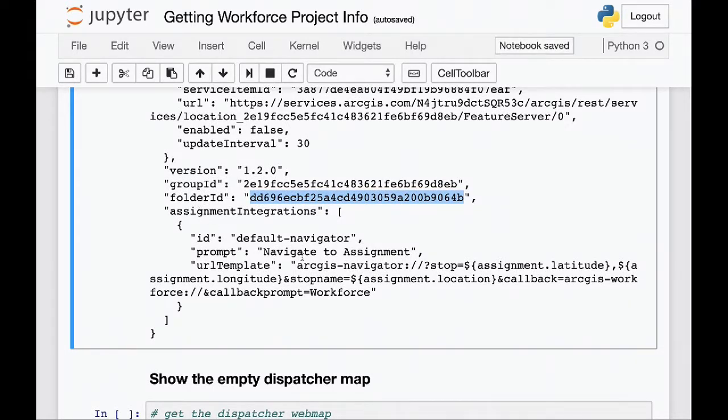So by default, as I mentioned earlier, we can integrate with Collector, Survey123, Navigator. So when you create an empty project, it will automatically add the Navigator integration here. And then through the web interface, you could add integration for Collector, Survey123. You can even manually edit this to add your own custom URL scheme if you have your own app that you need to integrate with Workforce.